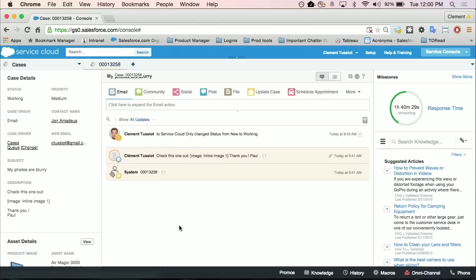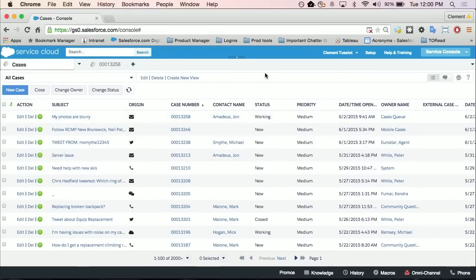So maybe before I talk about case management, I'd like to highlight real quick some console features that we delivered in Summer 15 as well. Absolutely. The first one is, we have a new list view, which is more modern. It's in pilot right now, but if you want to use it, you can contact support to activate it. Okay. And the goal is to invest in that list view to make it better for service. Okay, so that's the first step to improve the list view experience.